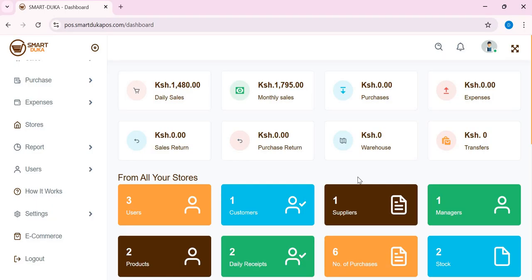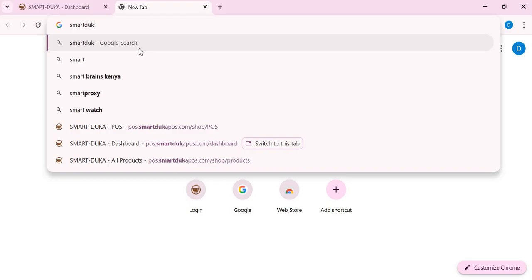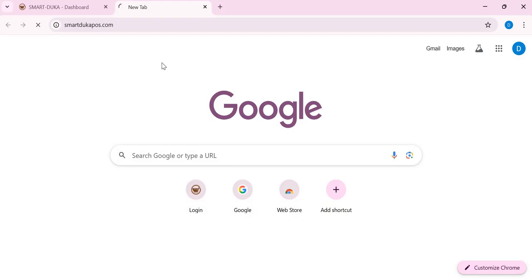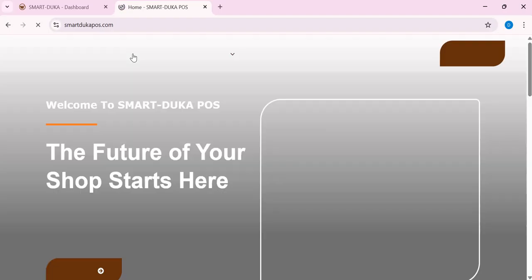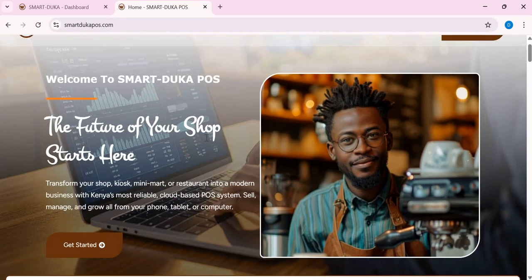So if you find this interesting and you need to get in contact with us, or you want to start using SMART-DUKA, just go to the SMART-DUKA website, which is smartdukapos.com, and it will open a website, and there are a number of packages you can choose. If you're a small shop, you can start by paying 500 monthly, which is for small and medium enterprises. But if you're a big shop, you can select a bigger package. So this is our website.